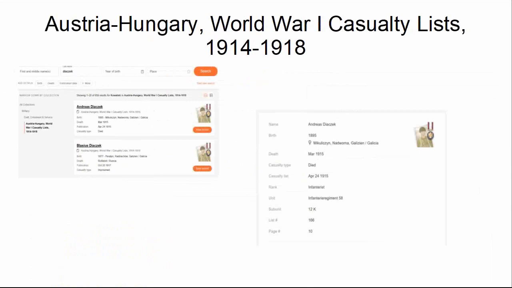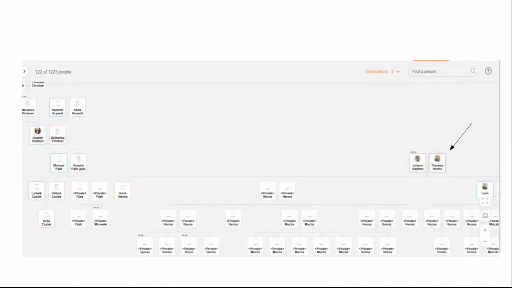This database may give us information about relatives who served in the Austrian-Hungarian army during World War I and were either killed or wounded. It is based on Austrian army lists that were printed during the war. And it gives us name, birthplace, birth year, and the unit they served in.